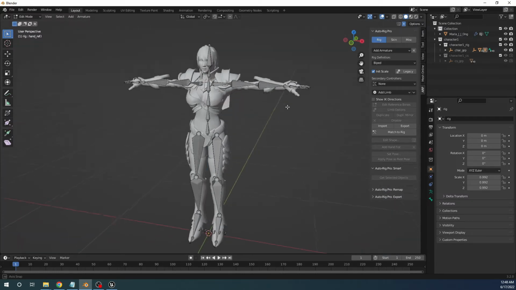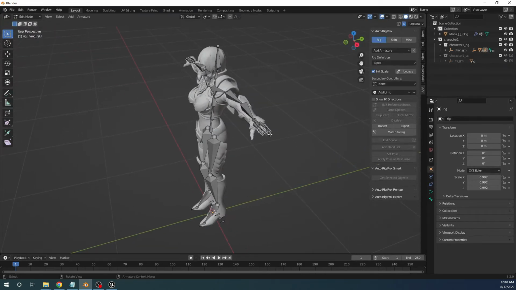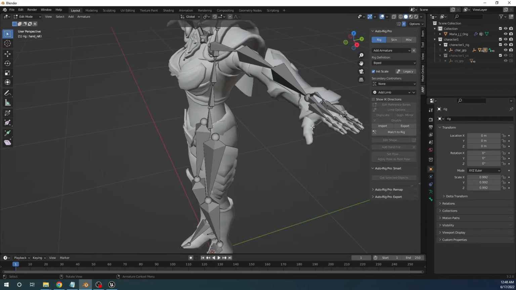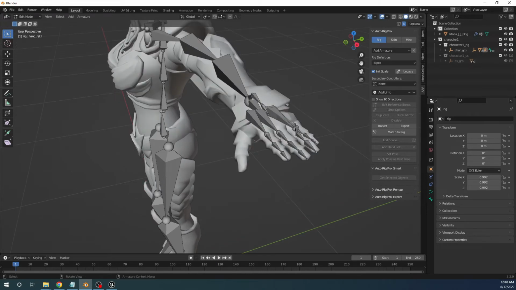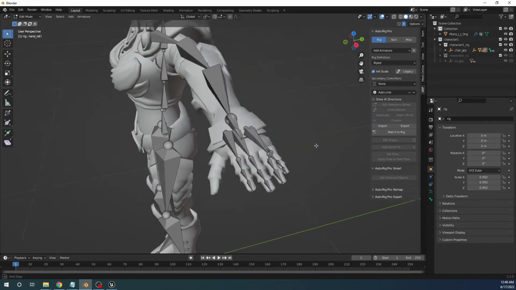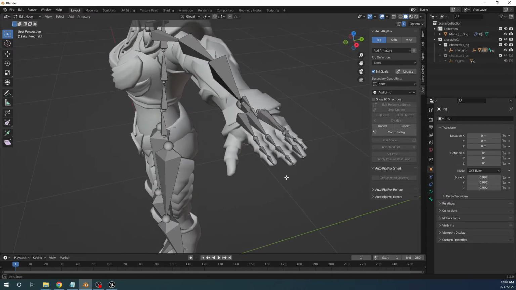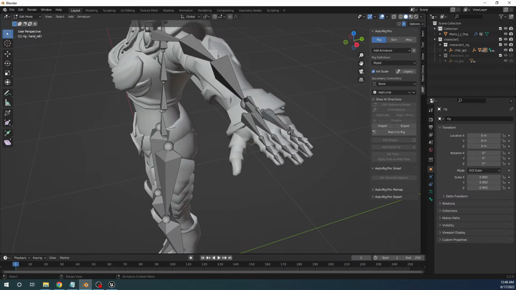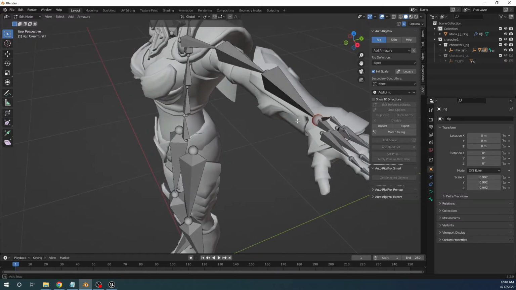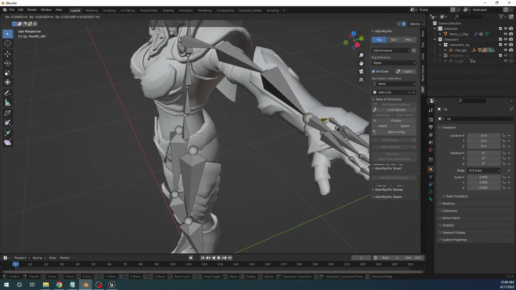Now we're going to zoom in a little bit on the fingers because, sure enough, it did end up screwing up the fingers a little bit. The cool thing is that this tool does mirror all bones, so all you need to do is fix one hand and the other hand will be fixed for you. I'm going to go ahead and try to fix a couple of these things here. Looks like this is the thumb.